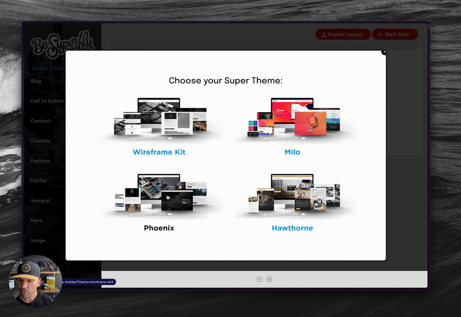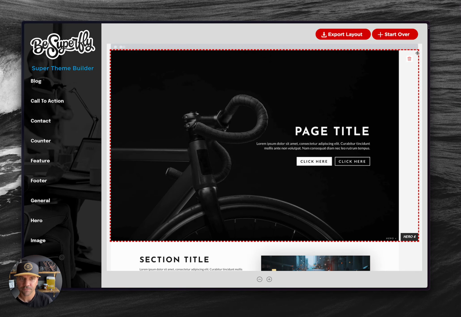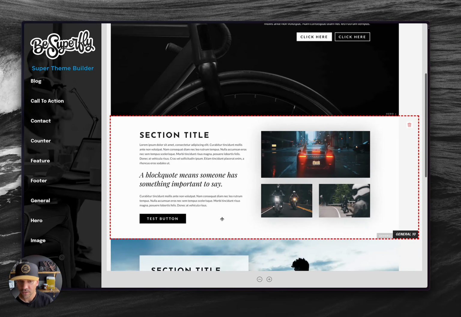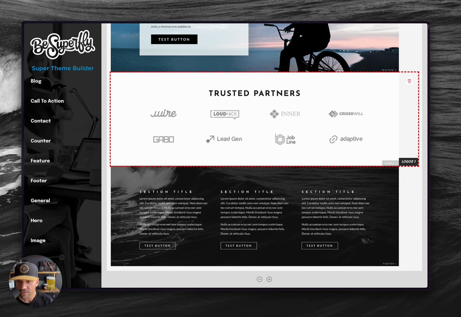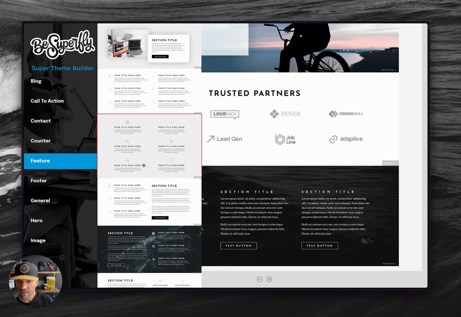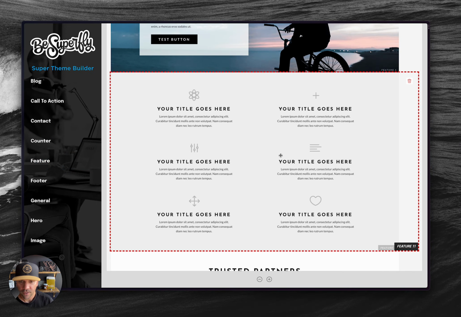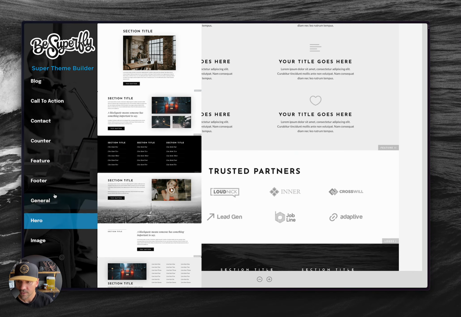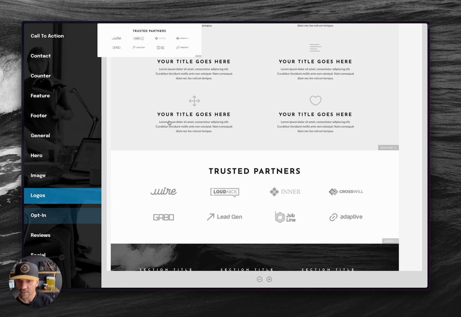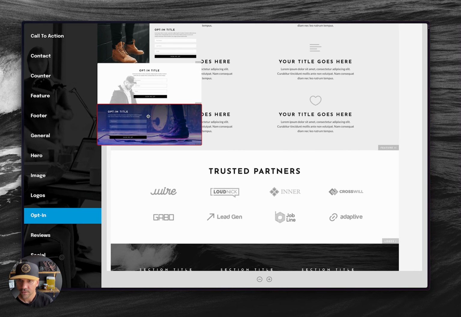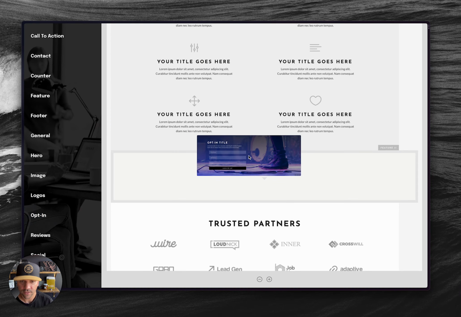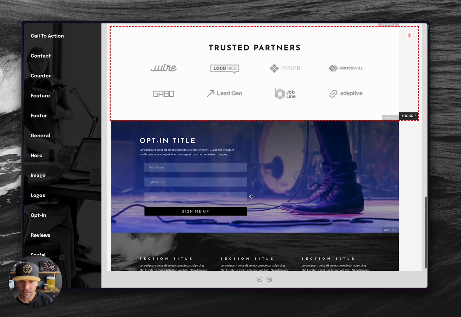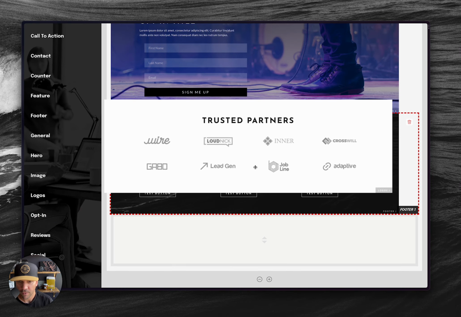Or you can load up one like Phoenix, like I mentioned, my favorite. And this is, I just worked on this actually, and it has all these sections loaded. Let's say I wanted to add a feature list right up here above there. There we go. Let's say I want to add in an opt-in. That one looks pretty sweet. Actually, let's do this one. That's a nice break right there. Maybe I want the logos down here.